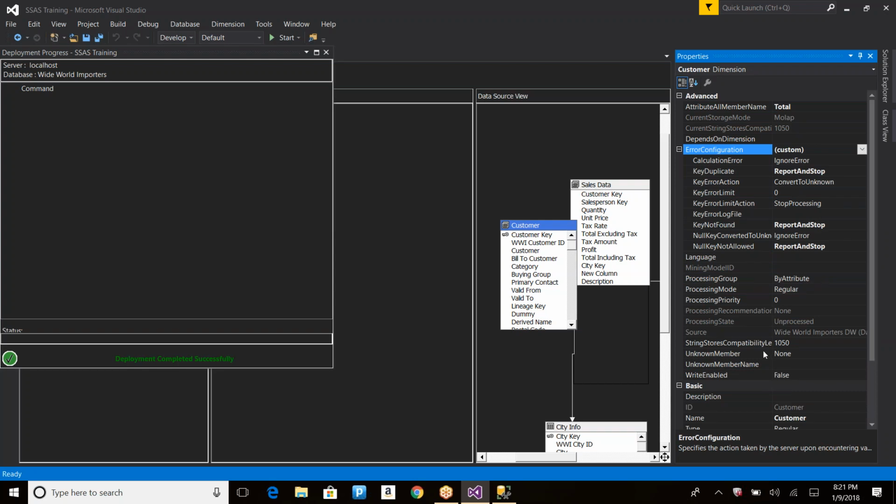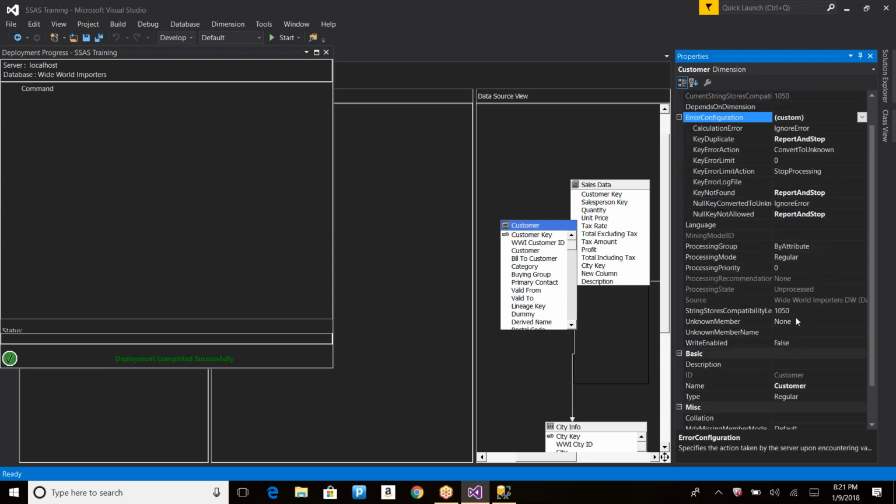For example, let me set this unknown member. Do you want to show or not show, visible or automatic null? Let me set it to visible, which means if there is any unknown member, show it to the users when you query it. Now if you see the options, key error action, you can convert to unknown, and there should be one more property where you can convert to unknown.